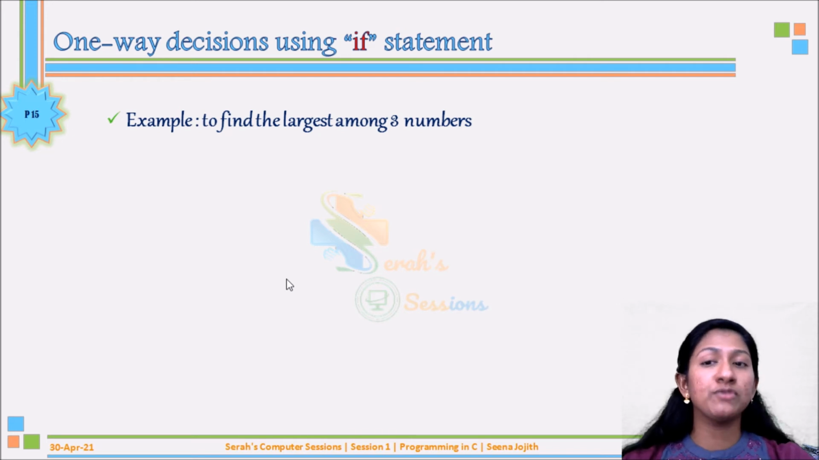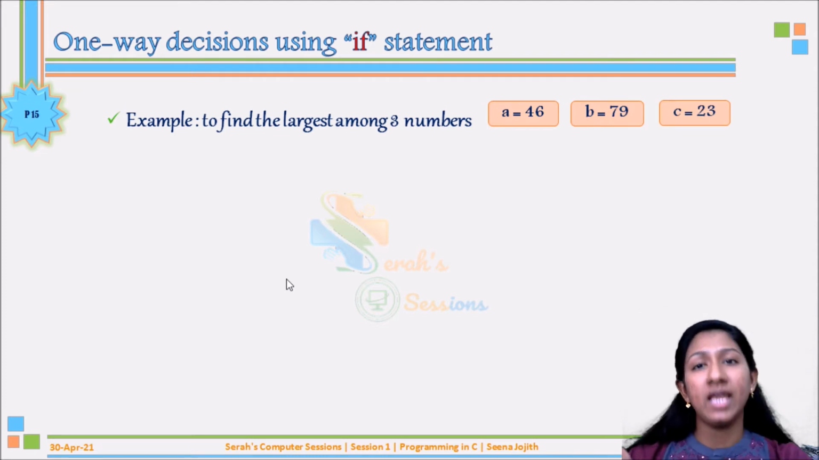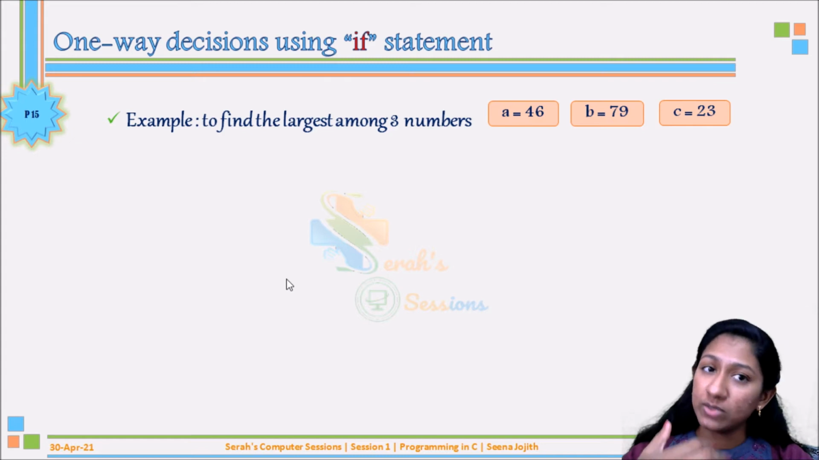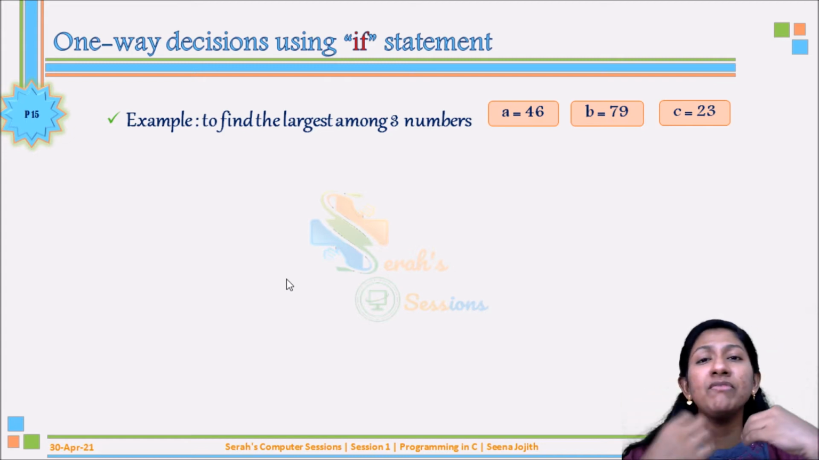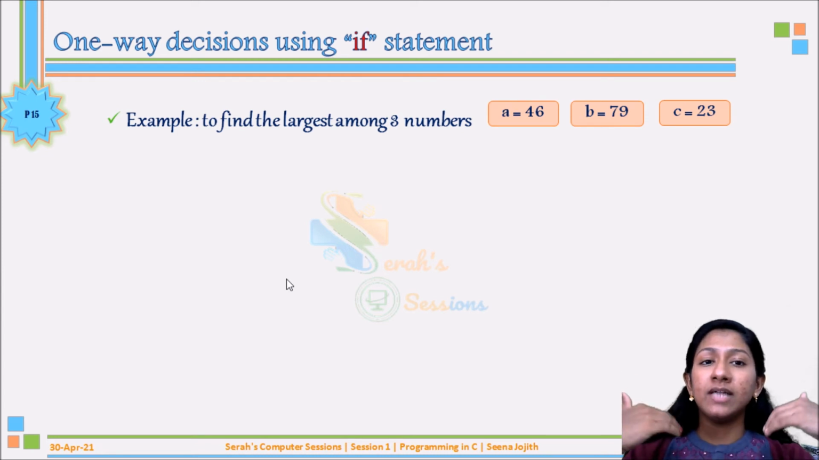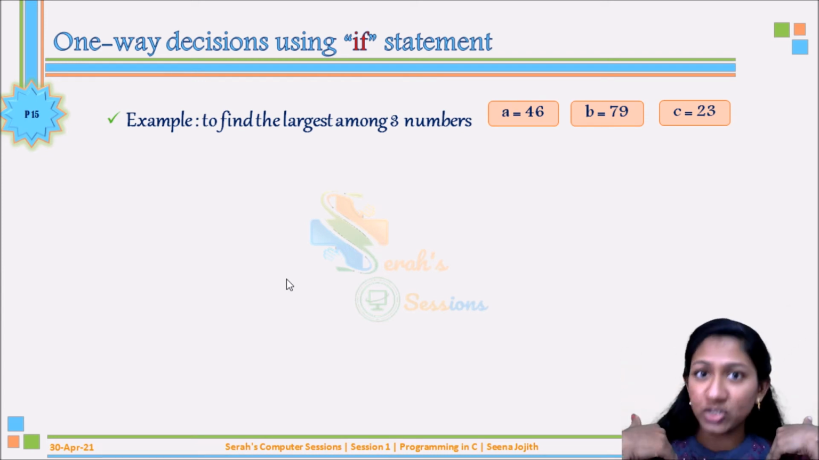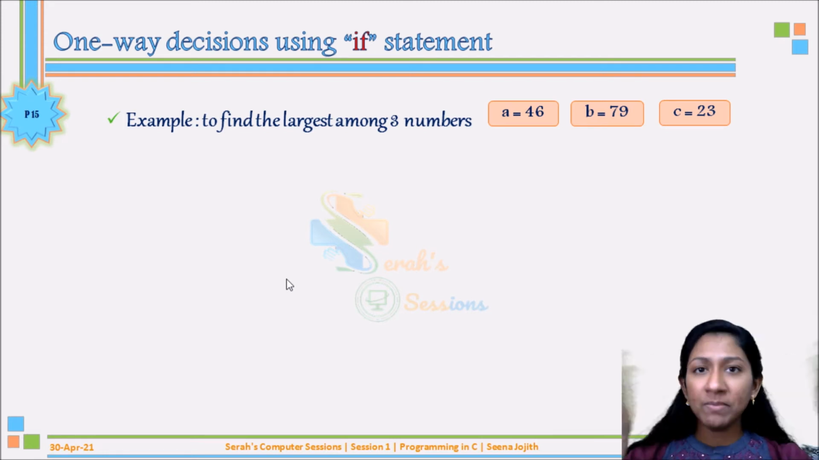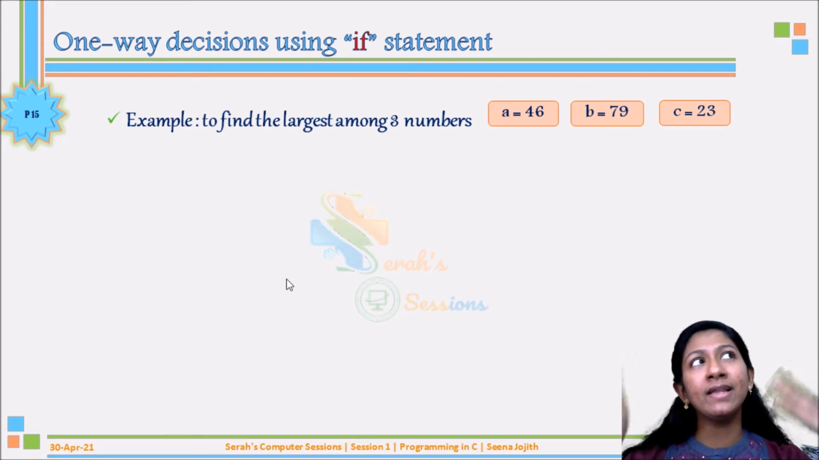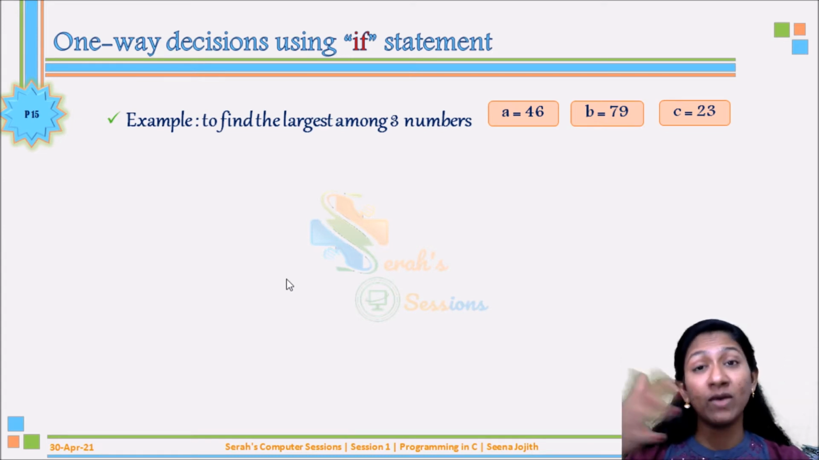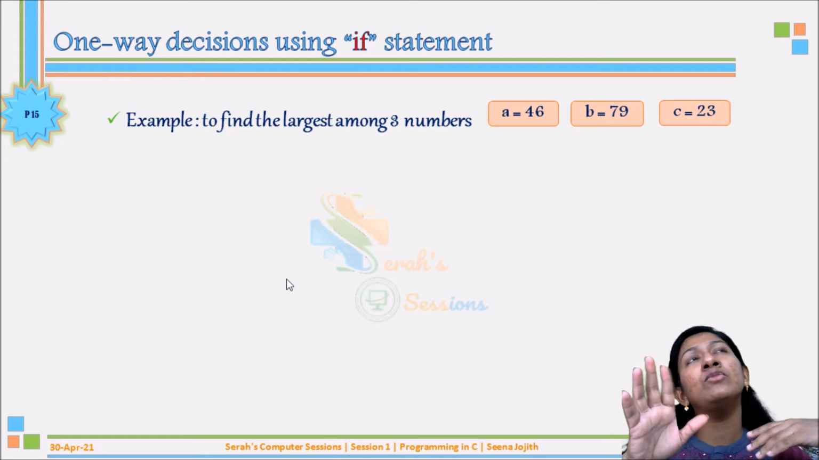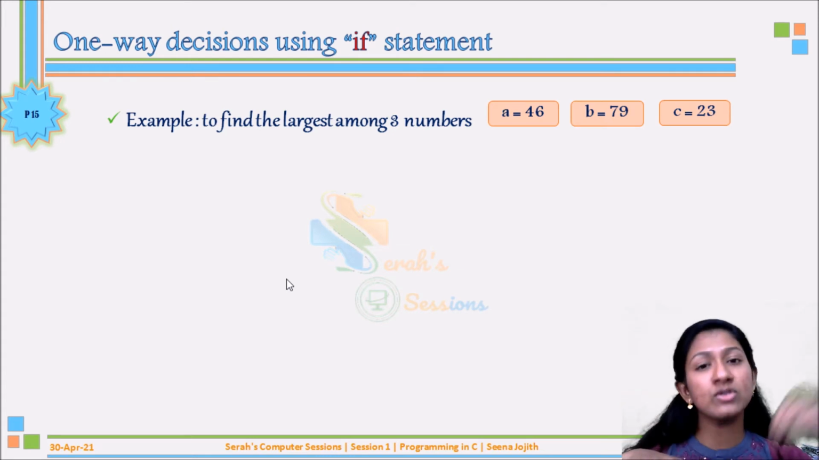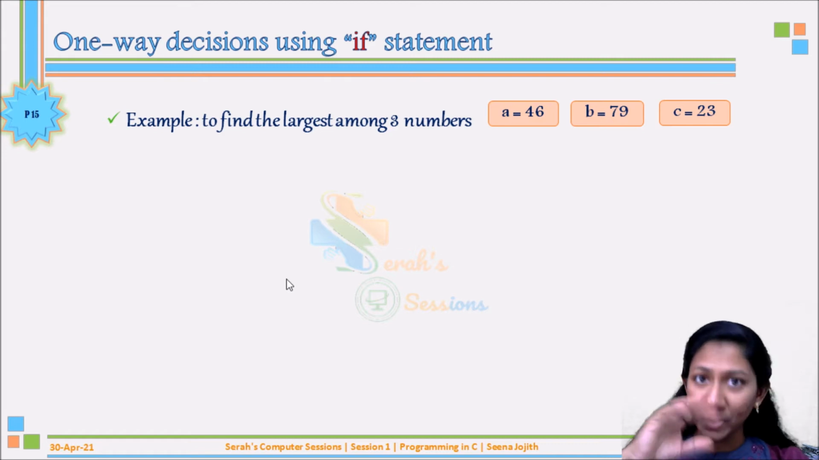This program is to find, I'm not writing the program, I'm just explaining the flow chart, the largest among three numbers. Suppose the three numbers are A equal to 46, B equal to 79 and C equal to 23. You can give any numbers of your choice; the examples here are just my choice. Most probably we'll be using integer values, so the data type of these three variables should be int.